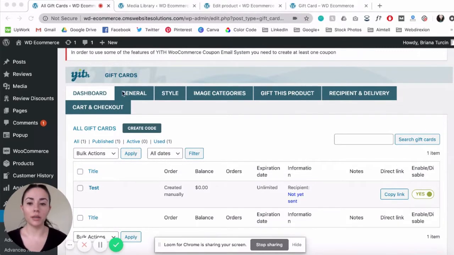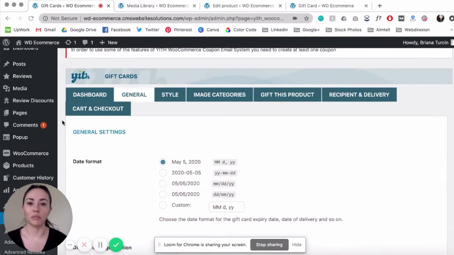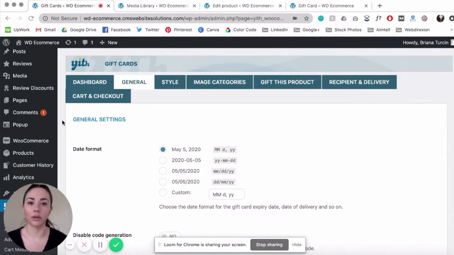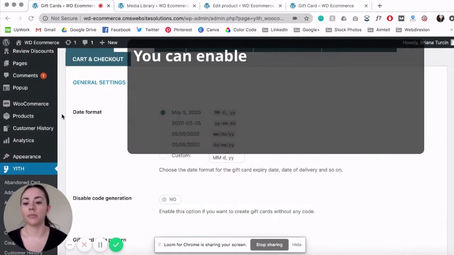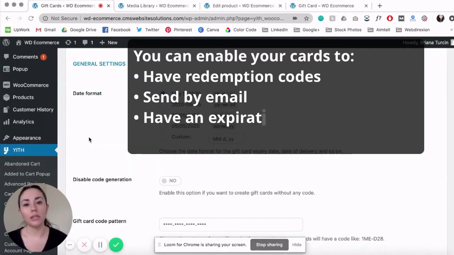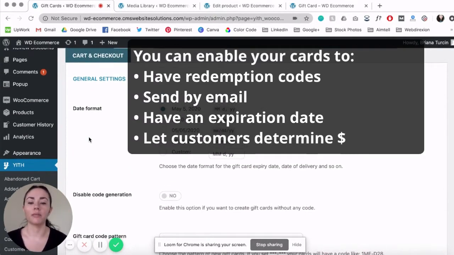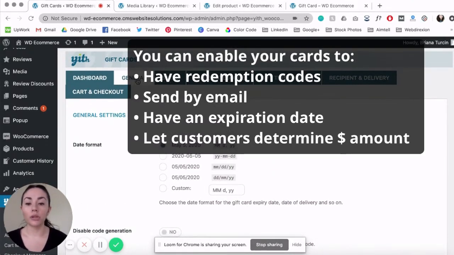To get everything set up, you'll just run through these tabs. I'll go through them quickly to show you what you're able to do. About this plugin is that it gives you a lot of options for customizing pretty much every aspect of your gift card. So whatever you want to offer to your customers, if you want to have codes, if you don't want to have codes, how you want to send it in the email, if you want to have an expiration date, if you want them to set custom amounts, all of that you'll find in these settings menus. I'm going through the general tab first.